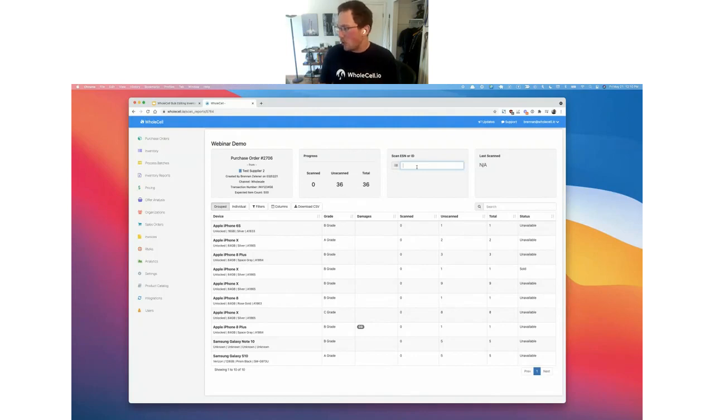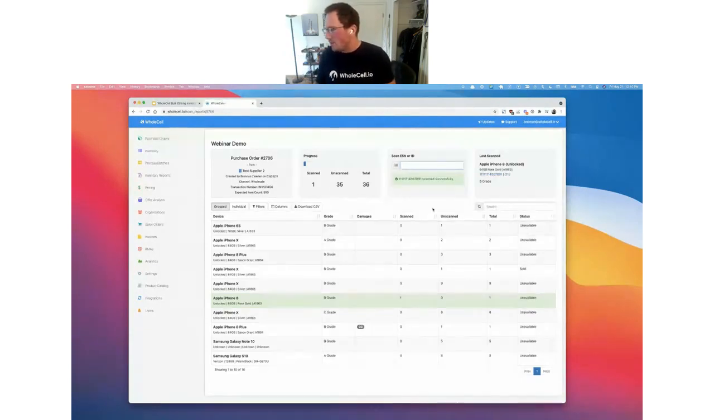For this scan report, we've got our cursor here in this scan bar, and what's cool about text inputs in WholeCell is that you can use anything to type into them. I can just type with my keyboard here, but I've got a barcode scanner right in front of me, and I've got some labels printed out on these devices. So I'm going to scan one of them, and you might hear the beep. I just scanned an iPhone 8. You can see my scanner put in the text of the ESN and then hit enter automatically. And this is the coolest part: you get to see the iPhone 8 get scanned. It's now updated everything.